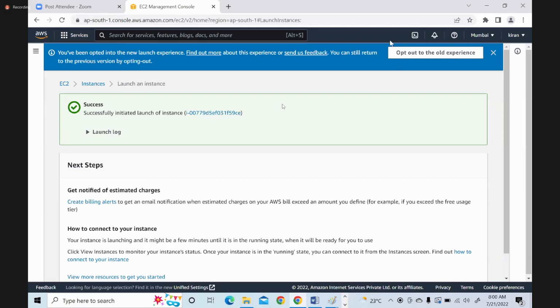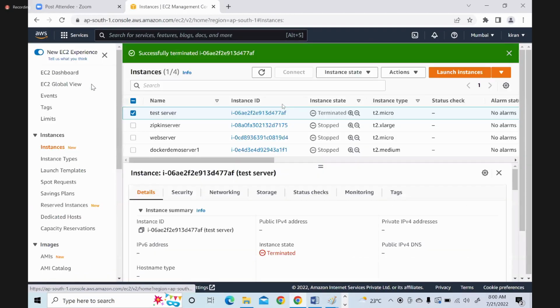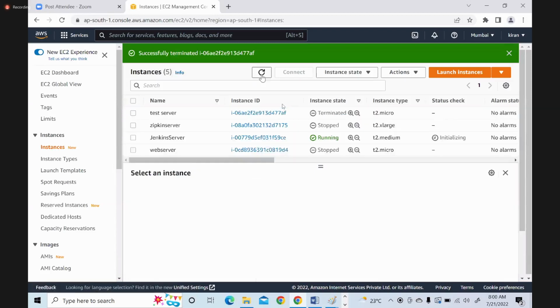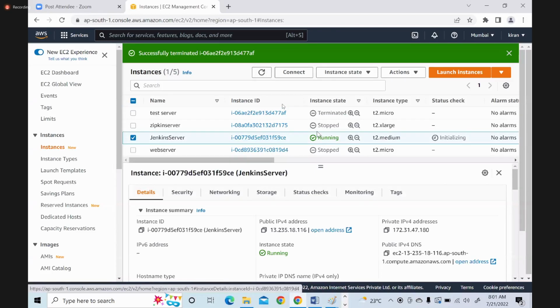Okay. So these are the instances, and this is the Jenkins server. This is running.